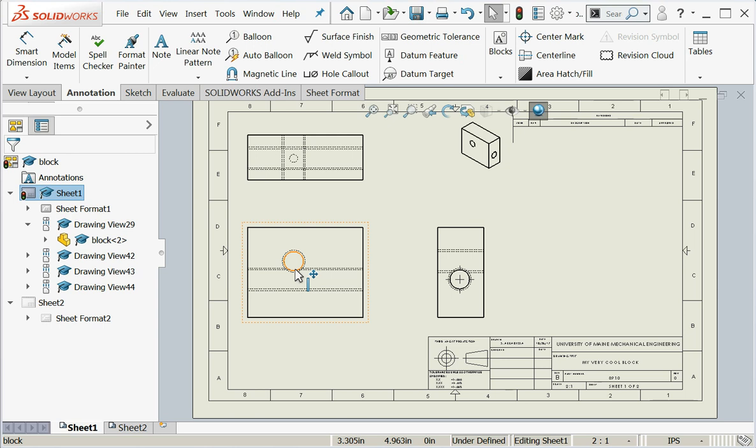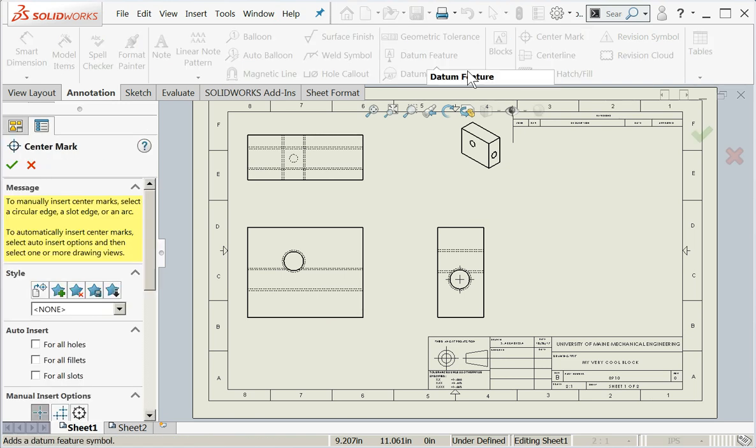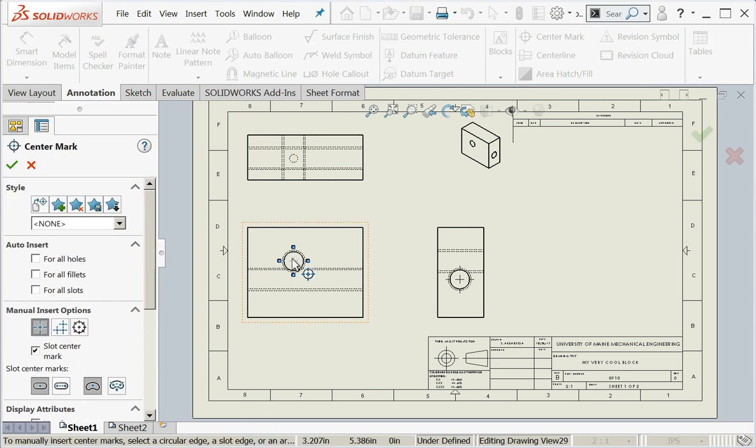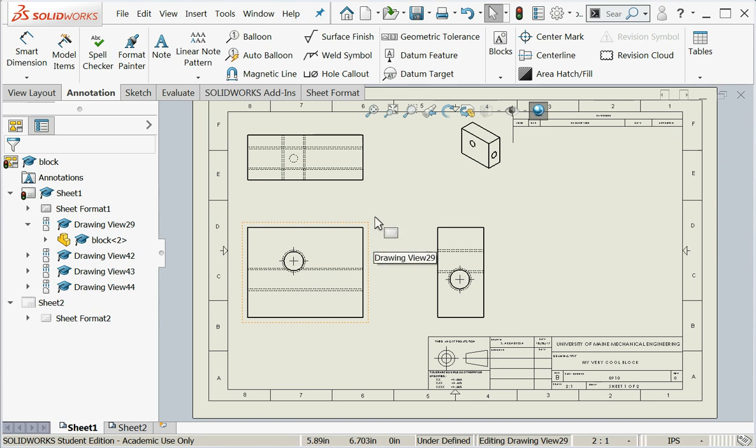Whenever you have a hole, make sure that you always put center marks on your holes. So I'm going to come up to the top. I'm going to click on center mark. I'll click on the hole edge and drop in a hole. Okay, that looks nice.